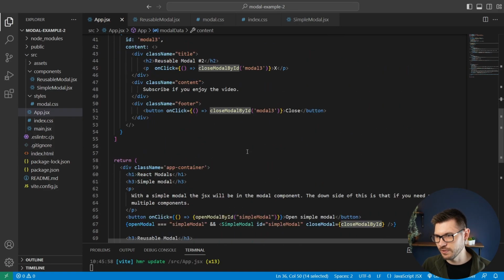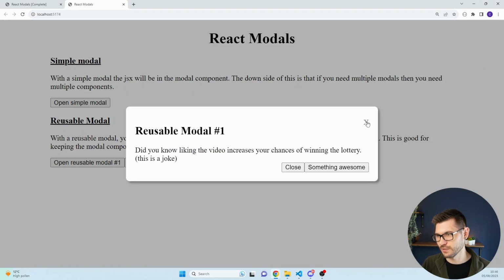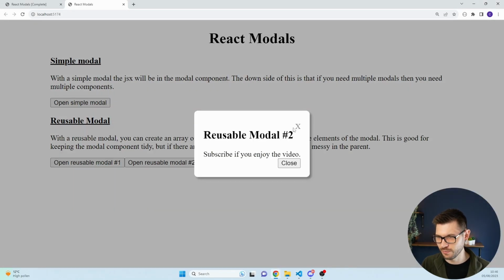And then finally, we just need to add in the open modal by ID. Double check that. And this should just work as it currently does. So you got open modal 1, close that, open modal 2. Brilliant. And that is the end of how to create a modal in React.